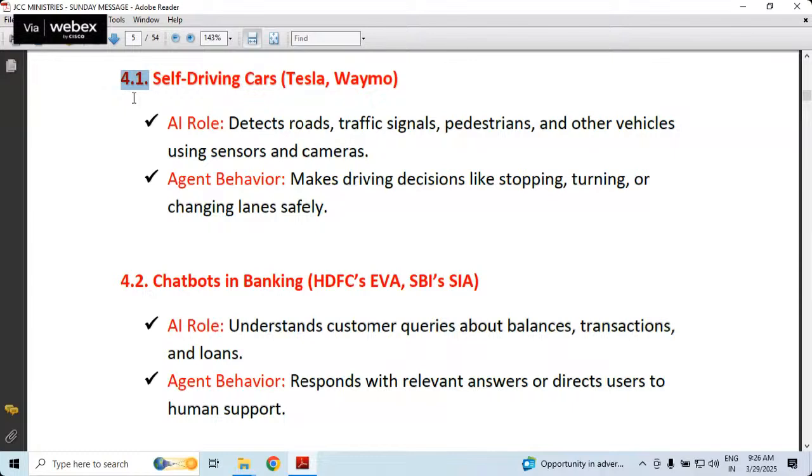Here is the beautiful part: the AI agent takes care of the action. Make a note of this. It performs the action, so it makes driving decisions. Seriously awesome, sir. It makes the driving decision: either stop the car, or go left or right, make a U-turn, or change lanes safely. These are all things it does. Are you clear or not, sir? This is one of the examples.